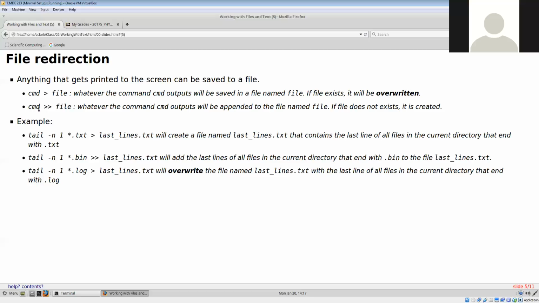That will append. So some examples would be tail -n 1, right? -n 1 says print out the last line of this file. So this is going to print out the last line of all files that are .txt files. And then instead of sending that to the screen, I'm just going to save that in a file. Now I have a file which contains the last lines of every .txt file.